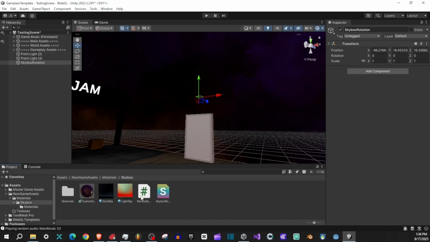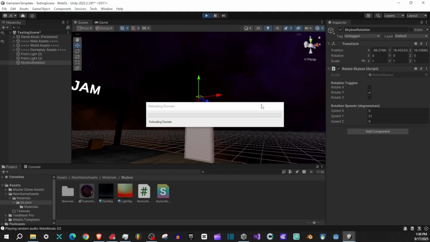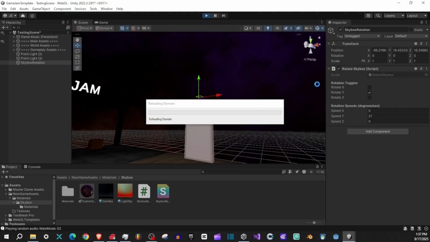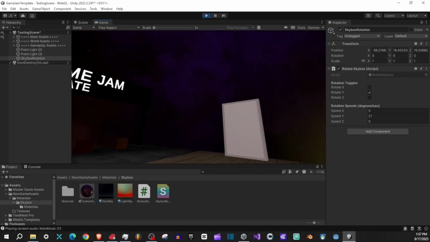So we'll go back into our Skybox here with our Skybox rotate script right here, the C# script, and we'll drag this onto our Skybox rotation, and you'll see this pop up. Once this is here, we can change our number right here, like 21 or something, and then we'll hit play to test it, and then it should start rotating the sky, which is what we're looking for. And then I'll show you how to adjust the brightness as well.